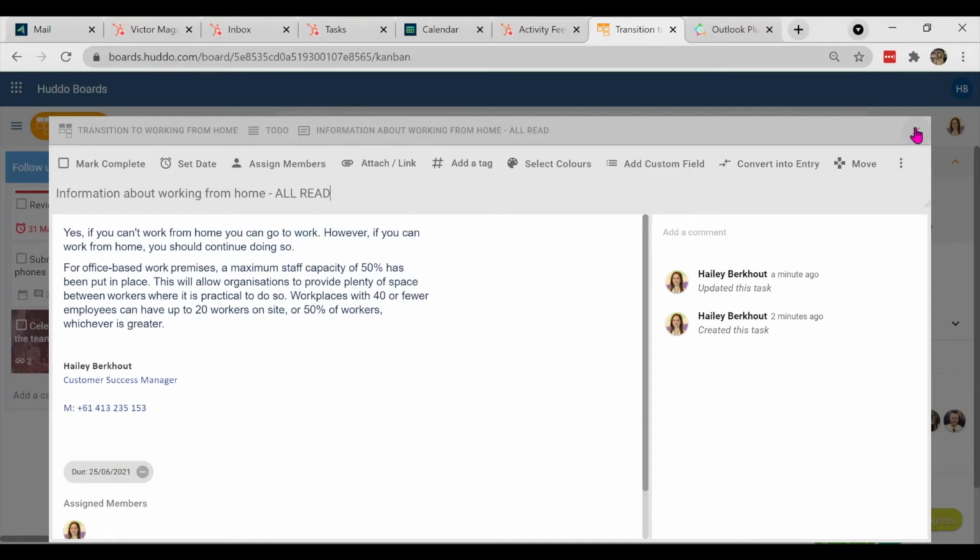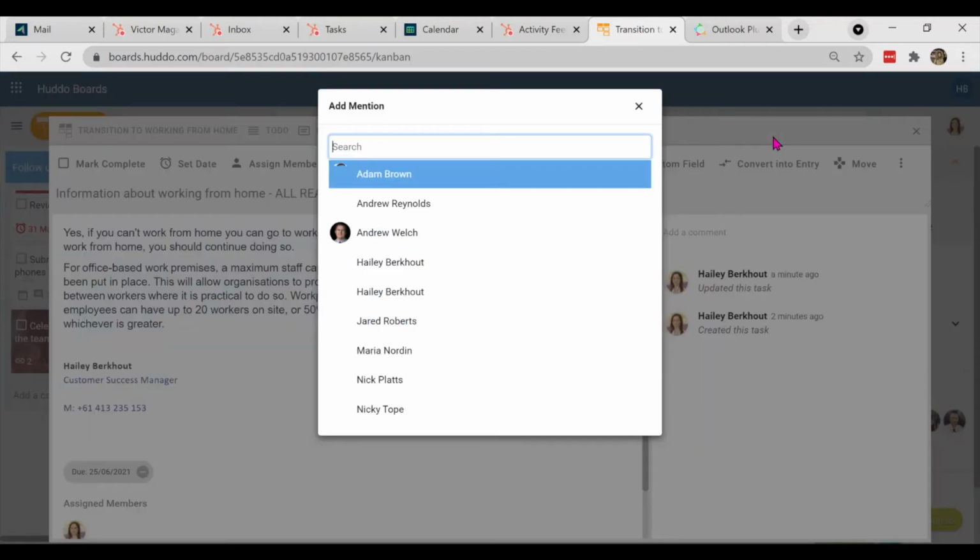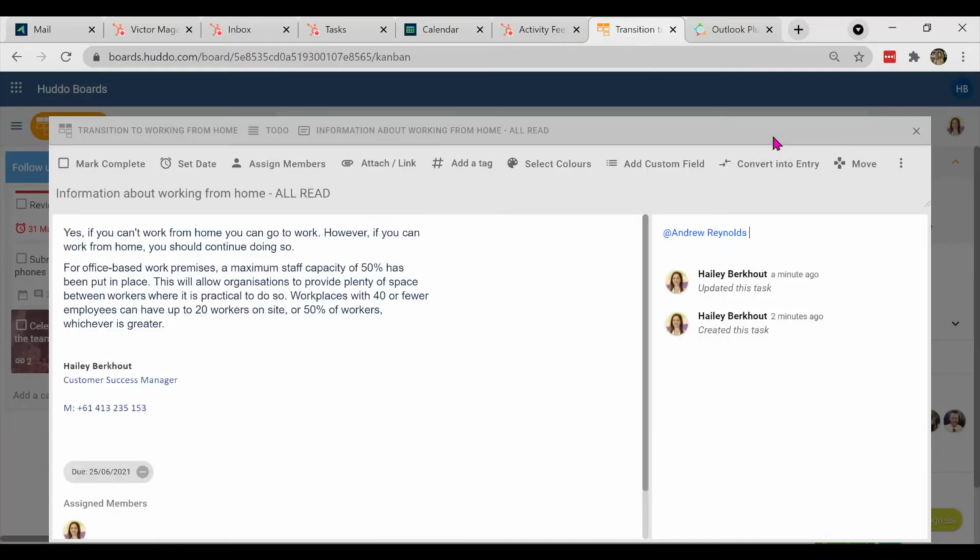So this is a really nice way of being able to share emails and information relevant to a project or a board that you're working on without having to forward the email on. And if this was relevant to anyone else in my team, I might use the @ symbol and tag my colleague Andrew and say, this came through, it might be of interest to you.